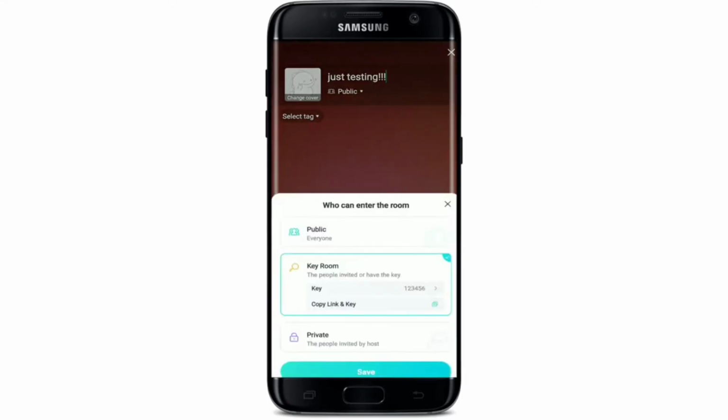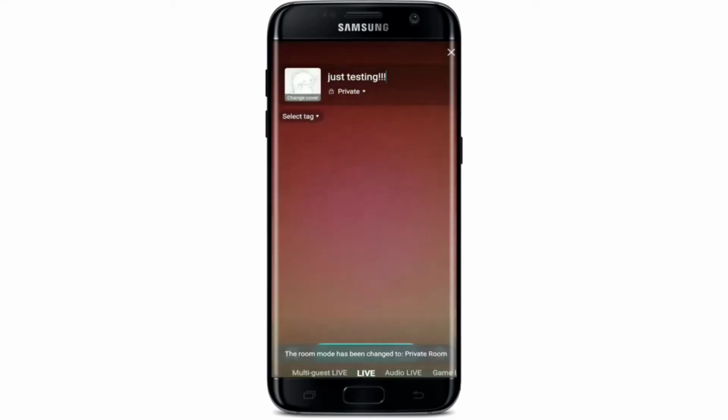Now you can simply copy the link of your key right here by tapping on the copy link. Send it to your friends. If you'd like to broadcast in private, simply tap on the private option and tap save. Now you can change a cover photo for your live broadcast.